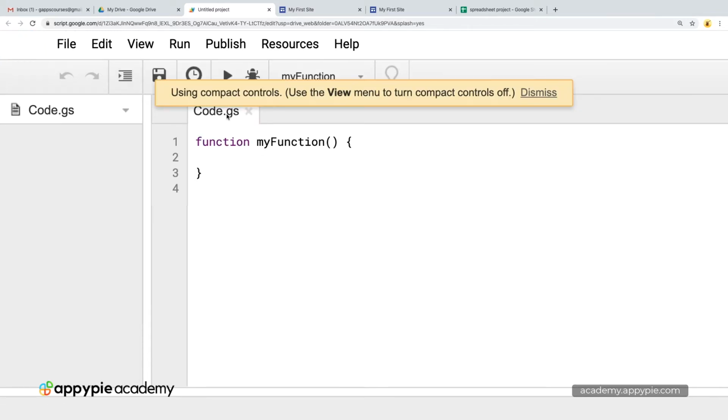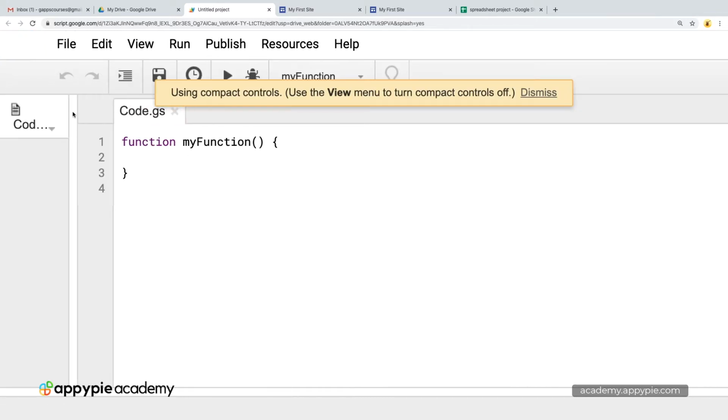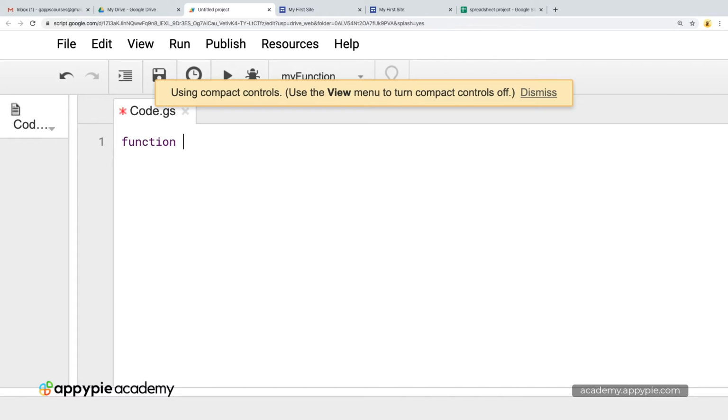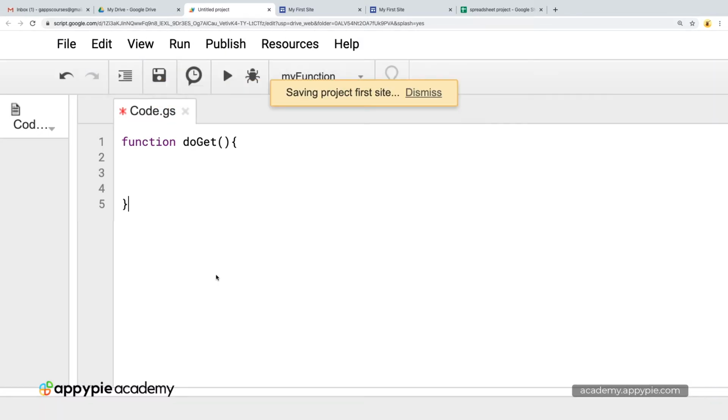I'm going to customize and compact the controls. By default, we've got a function called myFunction. So let's get rid of that, and we'll create a function called doGet. What doGet does is this is a default function that's available within Google Apps Script that helps us render out the web page. So it's a must-have in order to render out the web page.